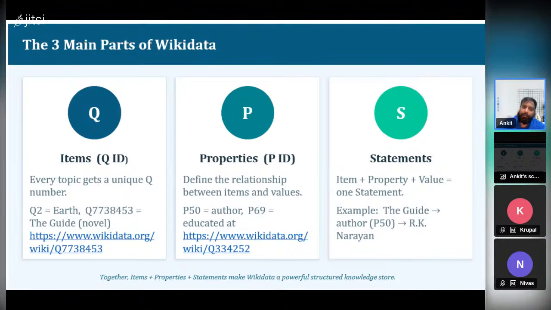So yeah, we were talking about item. There are three main parts of Wikidata: item, property, and statement. Item has a unique Q number. For example, in this case, we have given Earth, and it has a unique Q value. Second thing is property. Property defines the relationship between an item and values. For example, in this case, we have taken author as a property. Statement is the combination of item, property, and value that makes one final statement.